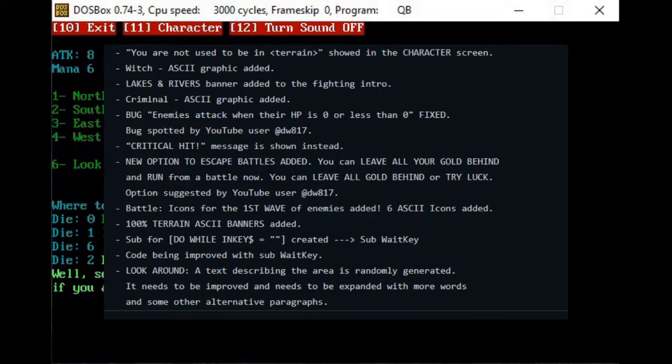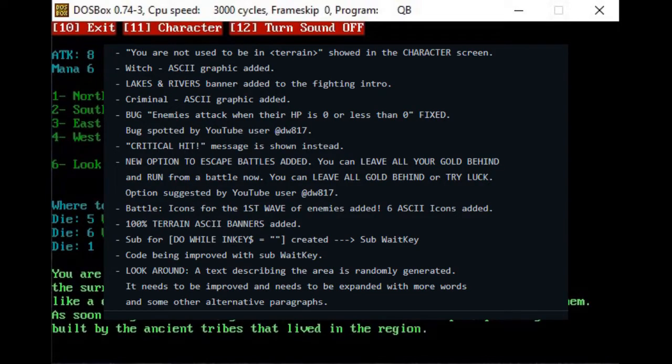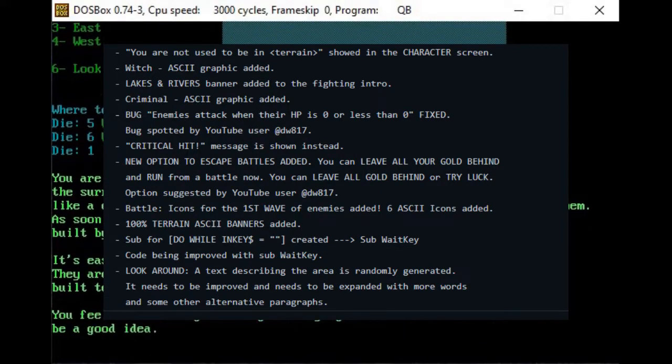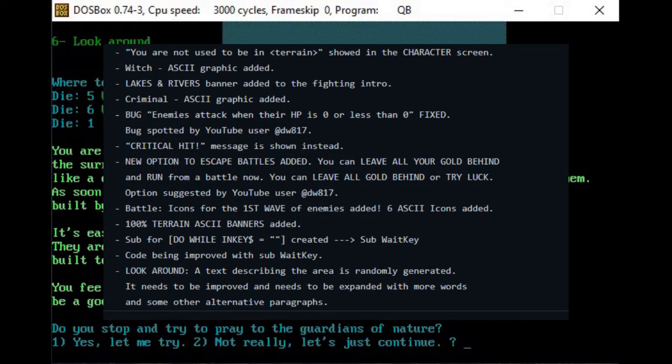100% terrain ASCII banners added, so I created all the banners for the terrains. So hopefully you will see all the banners every time you find a fight. I also created a sub for do while in K.